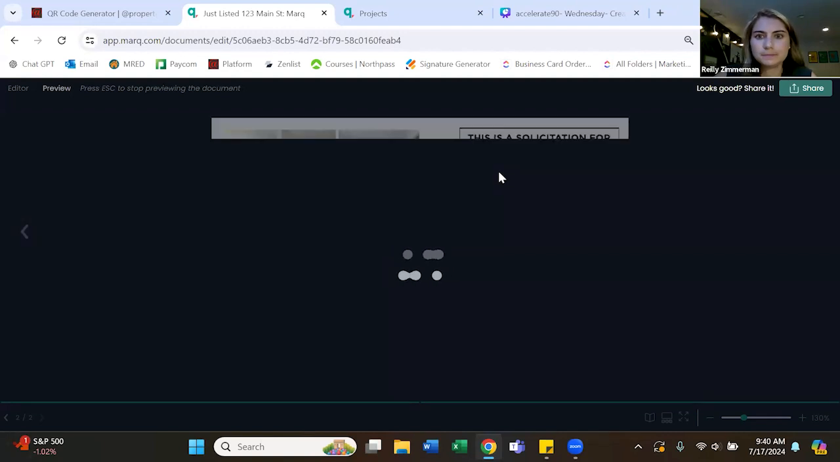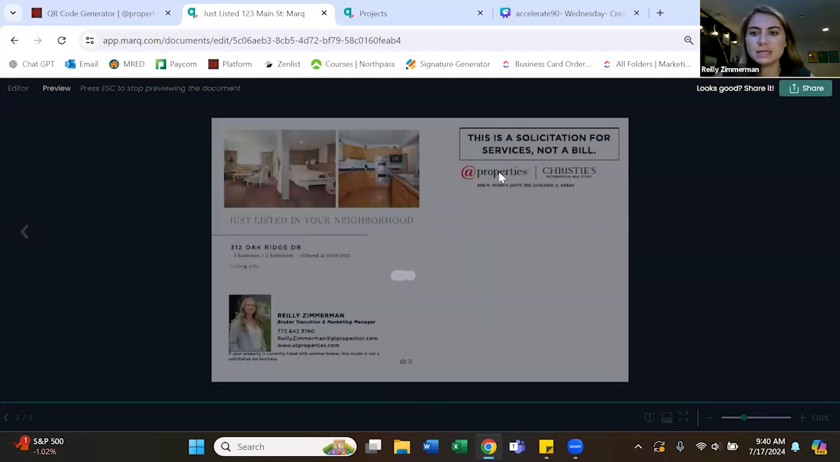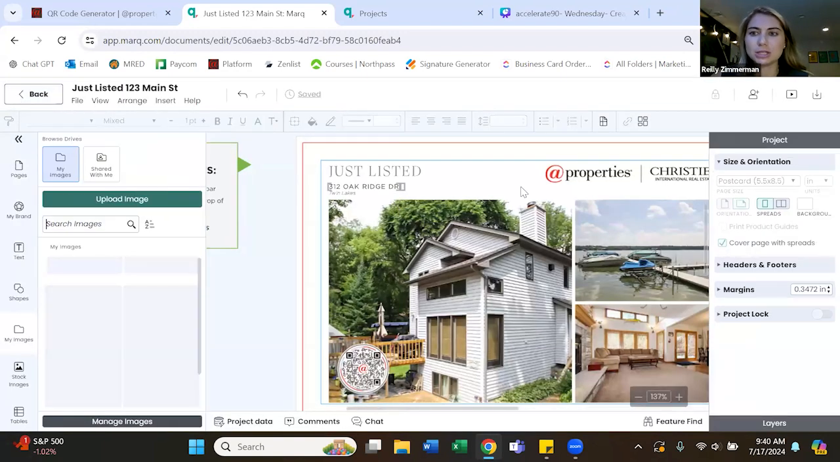Then up here, this is where we can preview what we've done so far. So this play button, if I select it, it's going to load, and it's going to give us a final preview so I can see how it would look when it's printed out. So I'm seeing that right now. I'm just going to go back to editor because you kind of get the gist of preview. So that's that little play button.